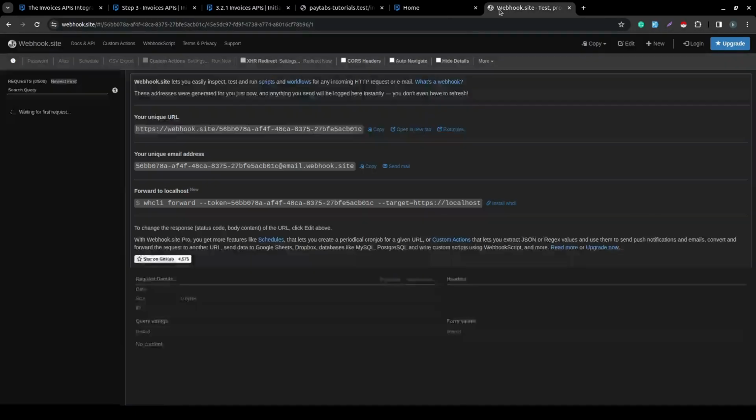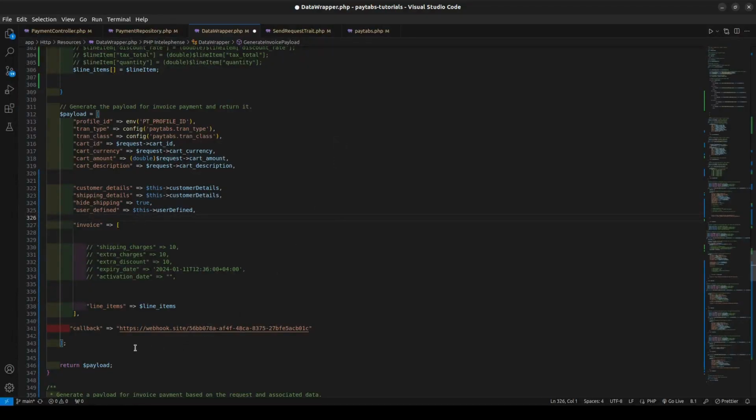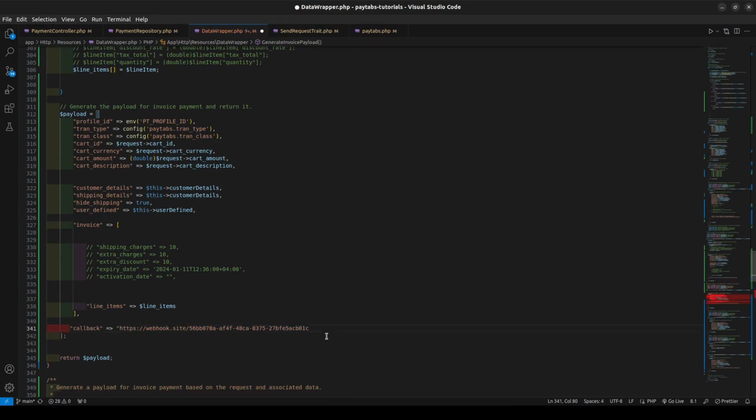I have used a webhook site over here, as you can see, just to see the response that I will receive inside this URL. Let's paste it again, just like that. And let's see now what is happening.